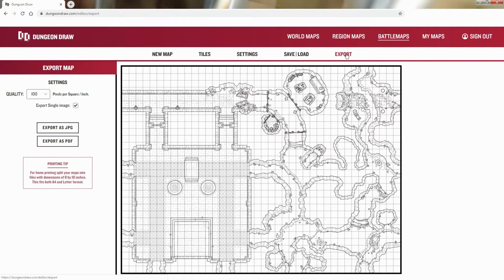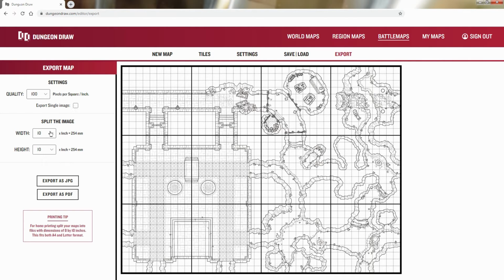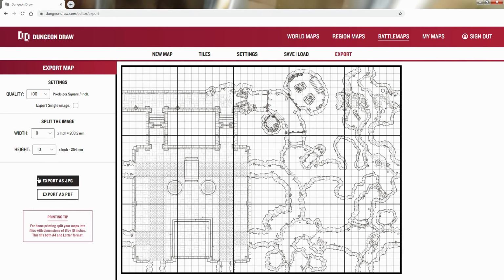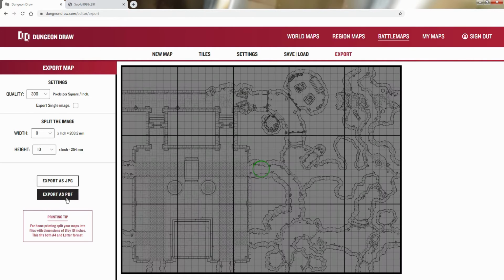I'll go with turning the grid back on for my printed version of the map, and when I return to export, I'll split the map into separate files ready for print. If I pick 8 by 10 inch for the new dimensions of the files, they'll fit perfectly on both US letter format and the international A4 format that are most commonly used for home printing.